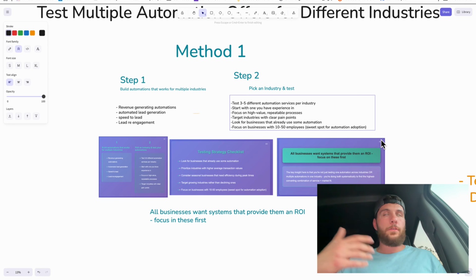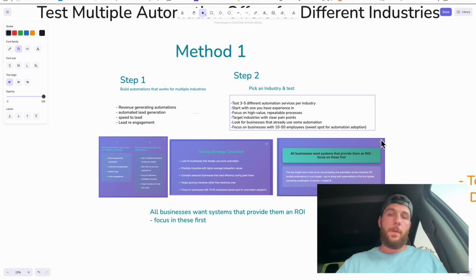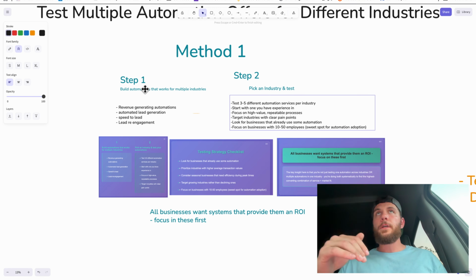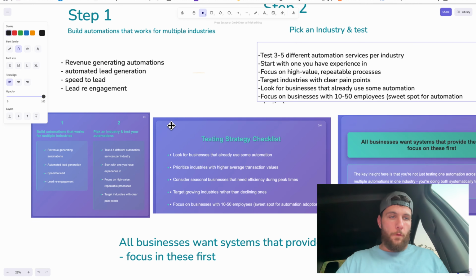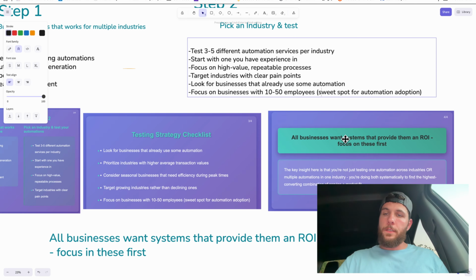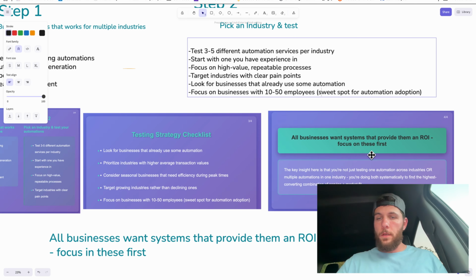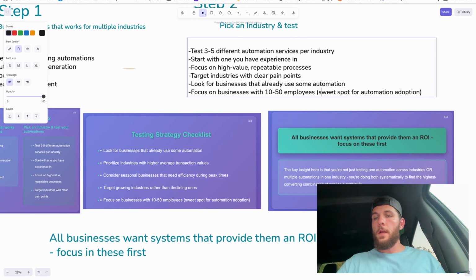If not, you could also just work with clients who maybe don't even have employees. Maybe it's just them and they want an automation. That's completely fine. But step number one: build automations that work for multiple industries. So maybe select one, and then we're going to start reaching out to multiple different industries. And so this is just an overview of what we went over. Businesses want systems that provide them an ROI. Focus on these first. The key insight here is you're not just testing one automation across industries or multiple automations in one industry.